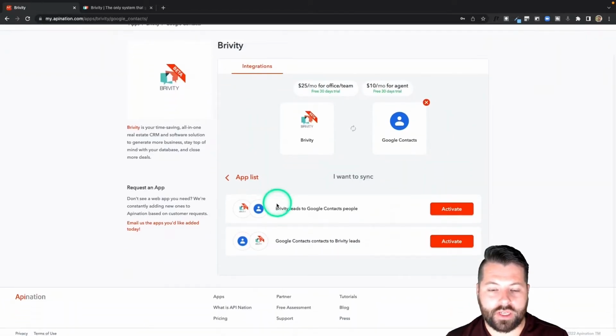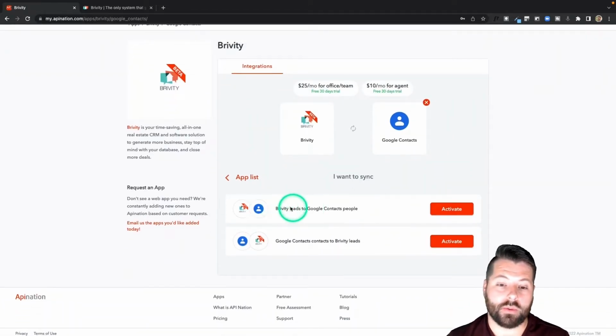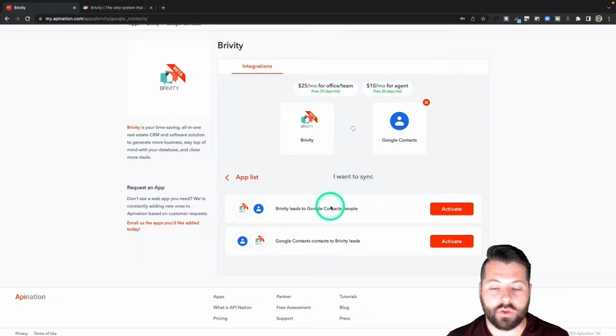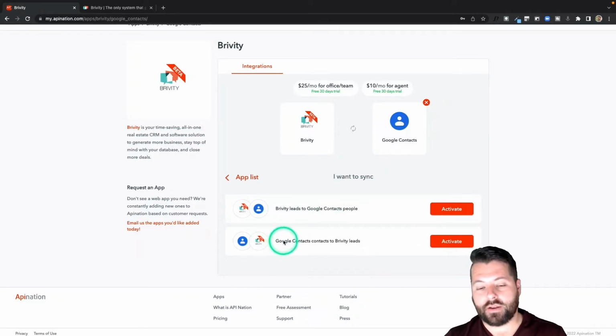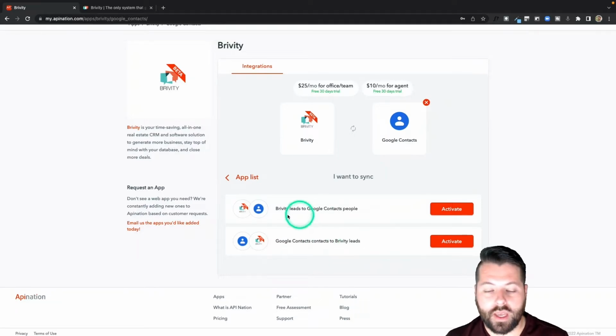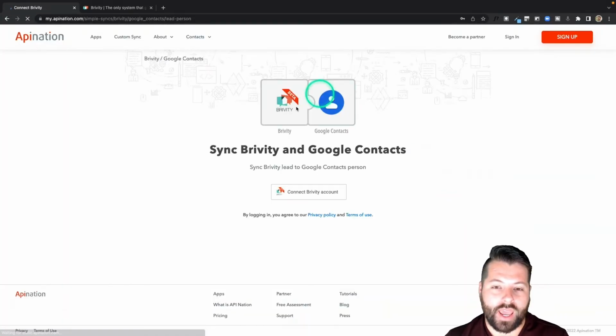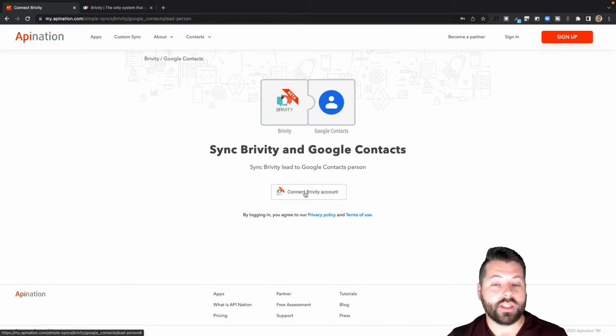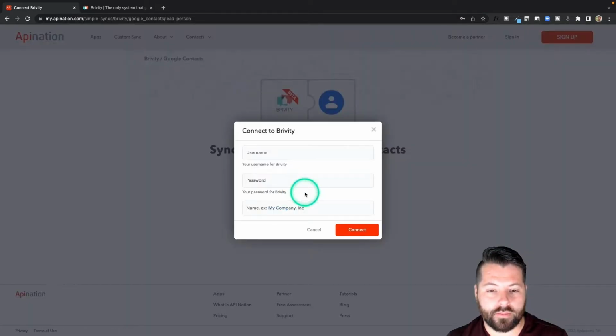All right, you can see I have two syncs available. I can sync from Brivity into Google Contacts. That'd be from Brivity into my phone. And then I can sync from Google Contacts back to Brivity, creating a true two-way sync. I'm going to start with Brivity into Google Contacts, so I'll click Activate. And a subscription for this connection covers both those syncs. You can set this up as a two-way sync and it's still the same subscription price.